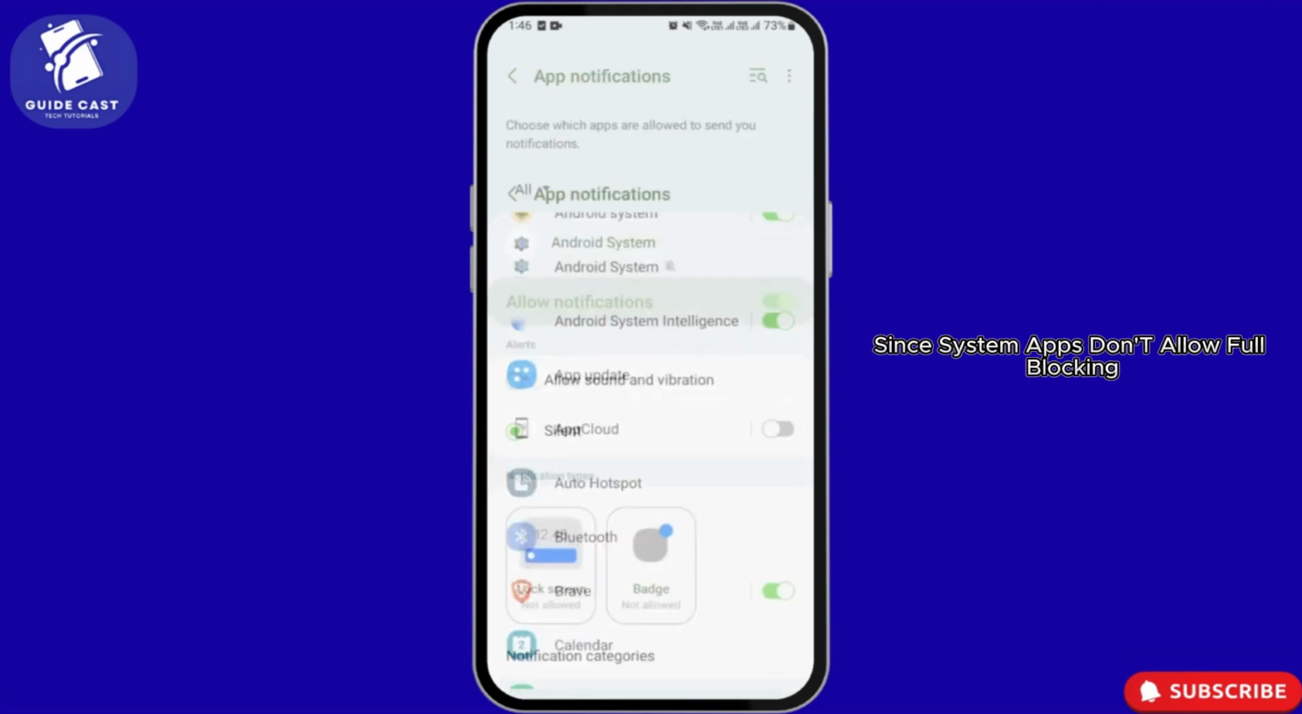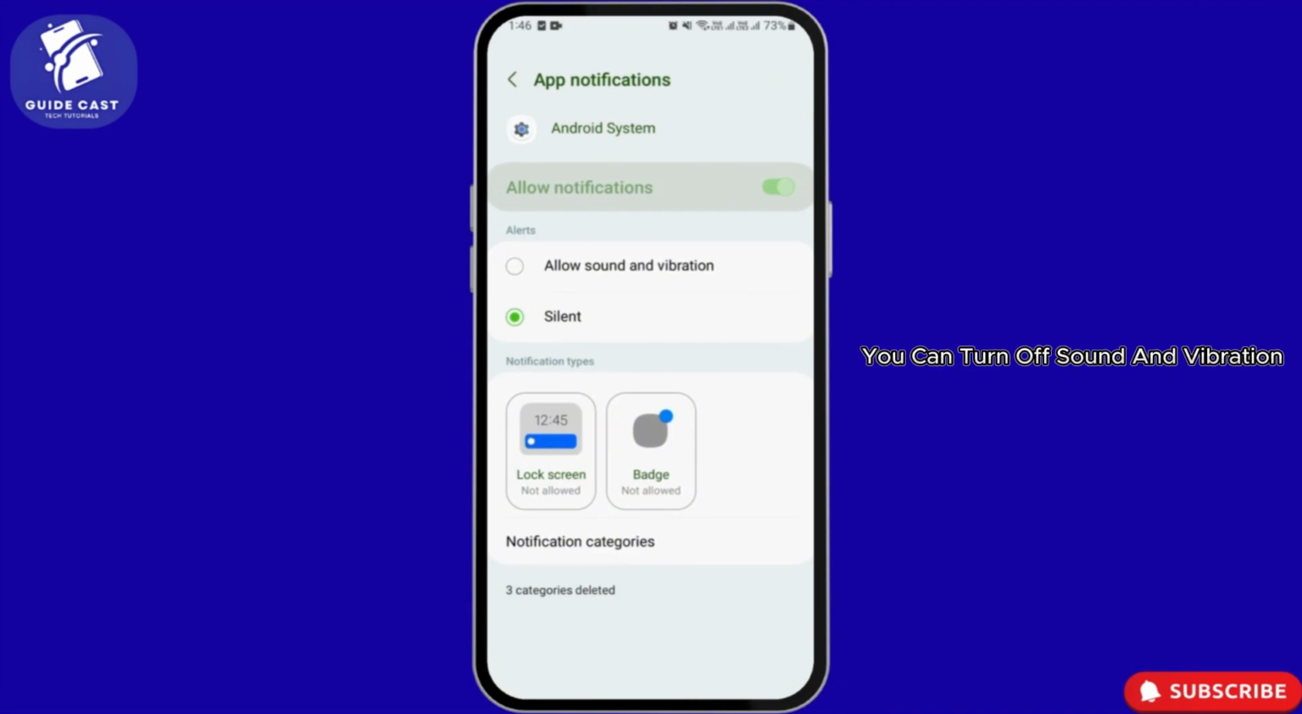Since system apps don't allow full blocking, you can turn off sound and vibration and deselect lock screen and other options. This effectively silences notifications from that app. Repeat the same steps for other system apps you want to silence, and that's it. You have now successfully removed unwanted Android system notifications.